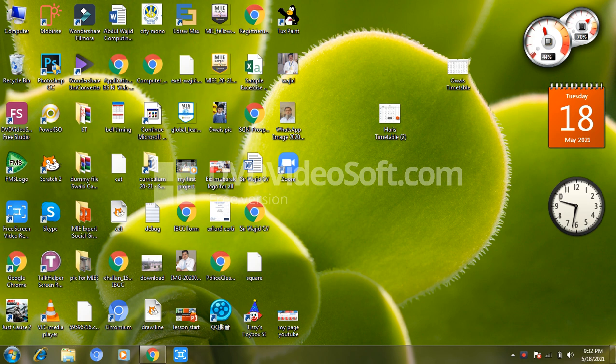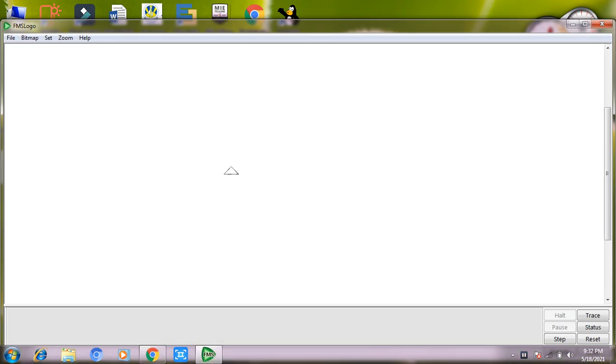Today I am going to start to demonstrate to you the new software for kids aged 3 onward. It can be used to easily design different types of shapes and many other things. You can easily download FMSLogo from the net.